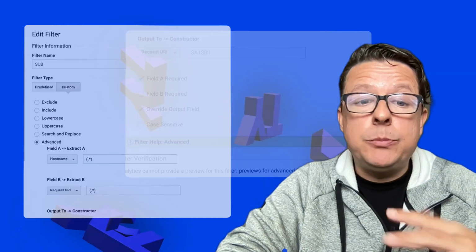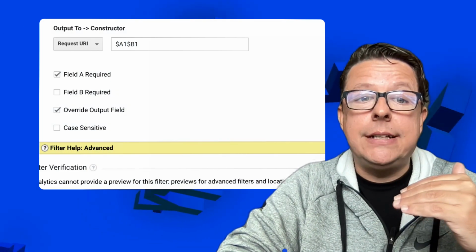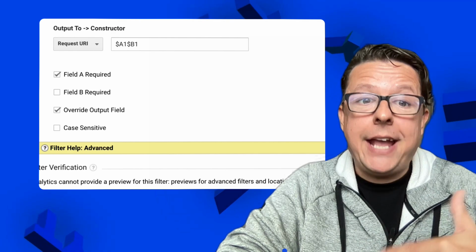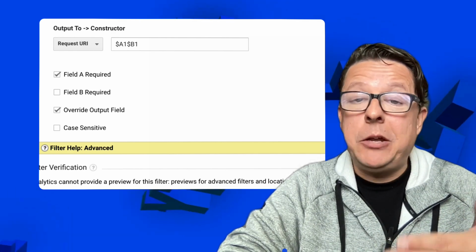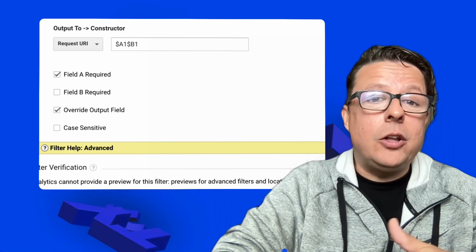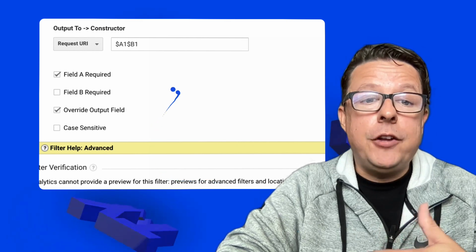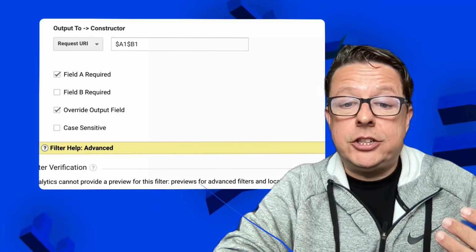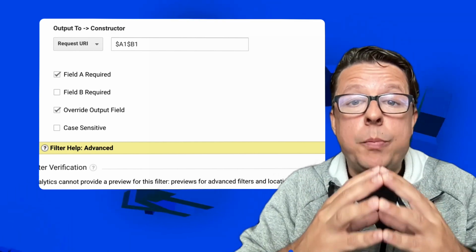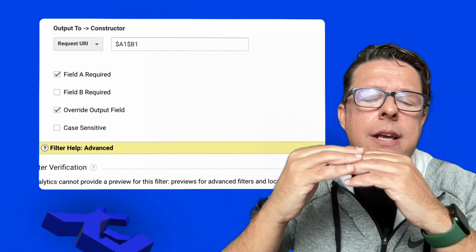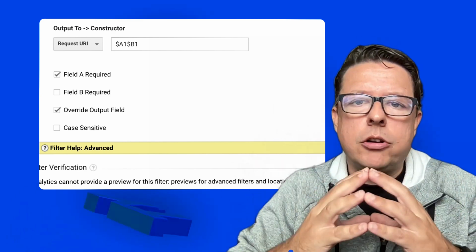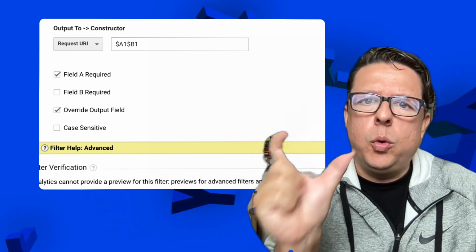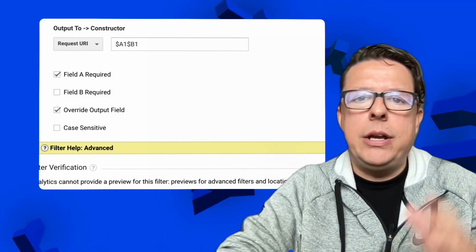Now, when that's closed, scroll down, and you'll see the request URL, $A, $B1. Again, that makes sense if you use Excel or Sheets. Make sure that field A is required and that the override output field is checked off. Once you have that checked off, you will be able to see in your page views, event views, anything that has a URL string to it in Google Analytics, the full URL, not just the abbreviated URL.